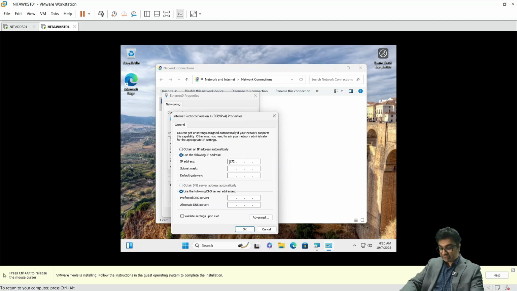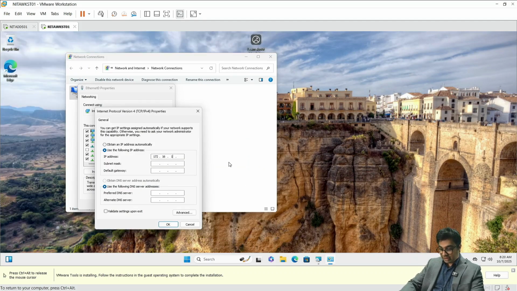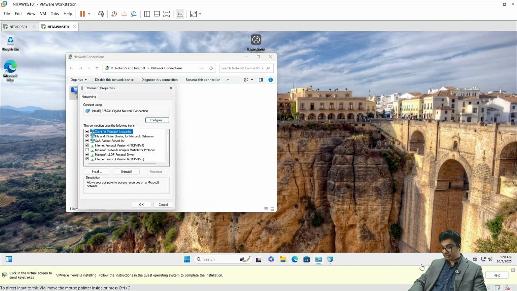Now I'm going to use the IP address 172.16.10.20. 172.16.10.1 is my gateway and 172.16.10.10 is my preferred DNS server. I click on OK.